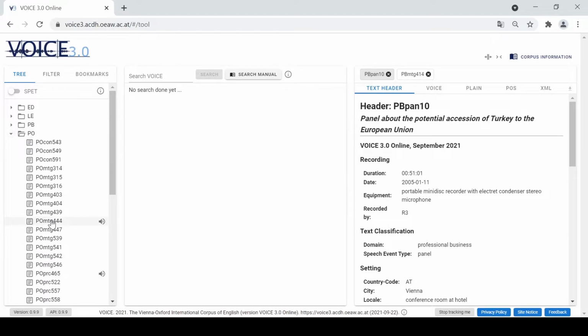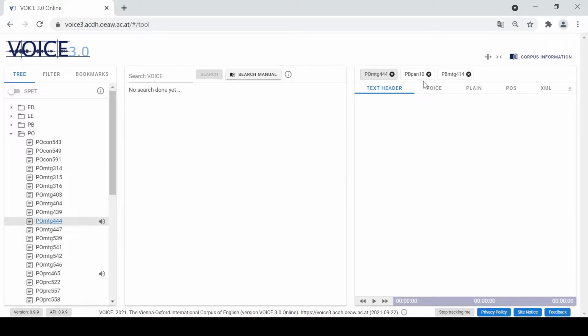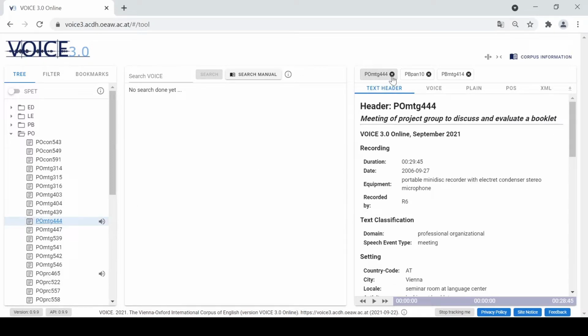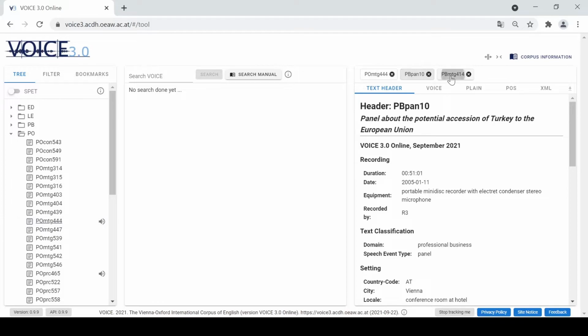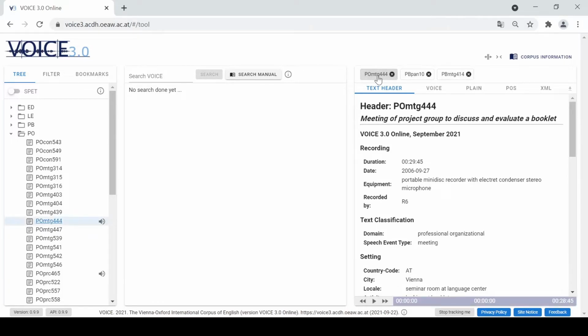At the same time, the event ID of the chosen speech event will appear in a tab at the top of the display area. This allows you to open multiple speech events and to smoothly navigate between them in the display area.